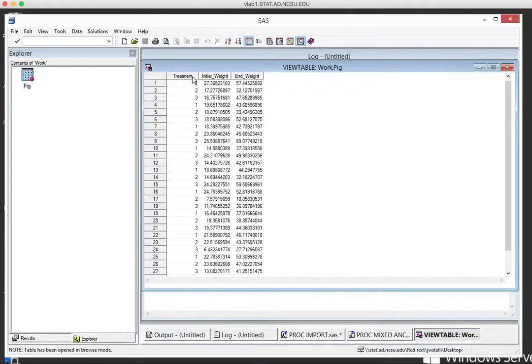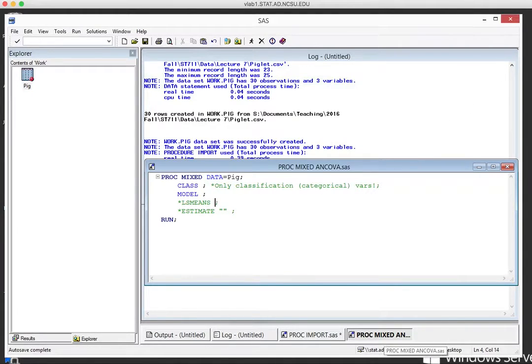So remember, we have three treatments that correspond to different diets we're feeding these piglets. And I'm also taking into account what that piglet's initial weight is and what that piglet's end weight is, because I think the treatment might affect end weight, but so will what their initial weight was. So I need to take that covariate into account.